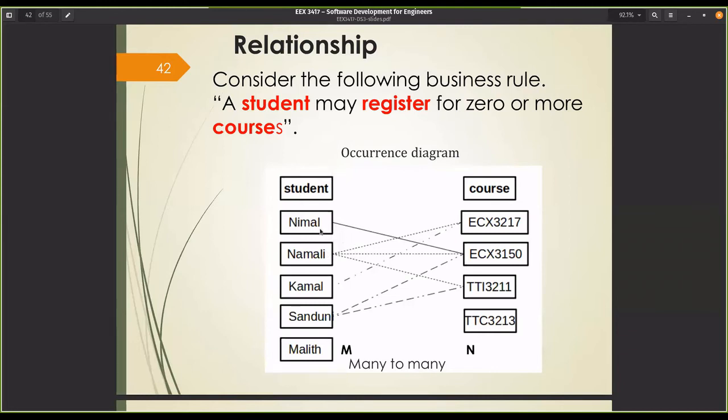We can explain with an example what a many-to-many relationship is. Here Nimal takes this course. Nimal takes these 3 courses. Kamal obtained this course. Sadhun obtained these 2 courses. And Malik has not got any course. This course is not obtained by any student.